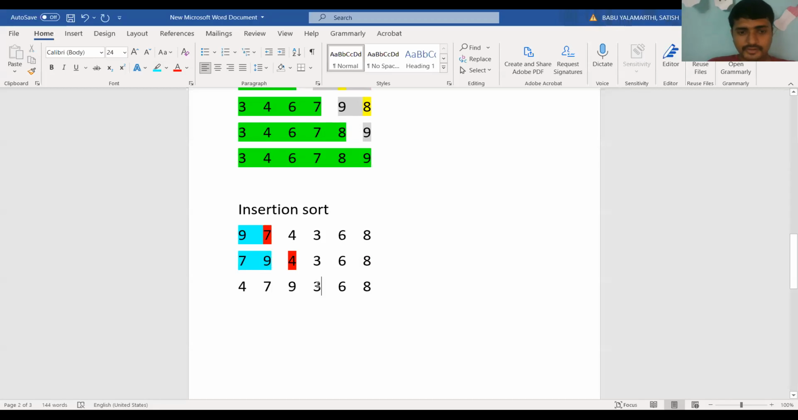Then we have to take the fourth element. Now compare the fourth element with all the left side elements. The left side elements are 4, 7, 9. So 3 is compared with 4, 7 as well as 9. 3 is less than 4, less than 7, less than 9. That means we have to place the 3 in the starting position. 3, 4, 7, 9, 6, 8.